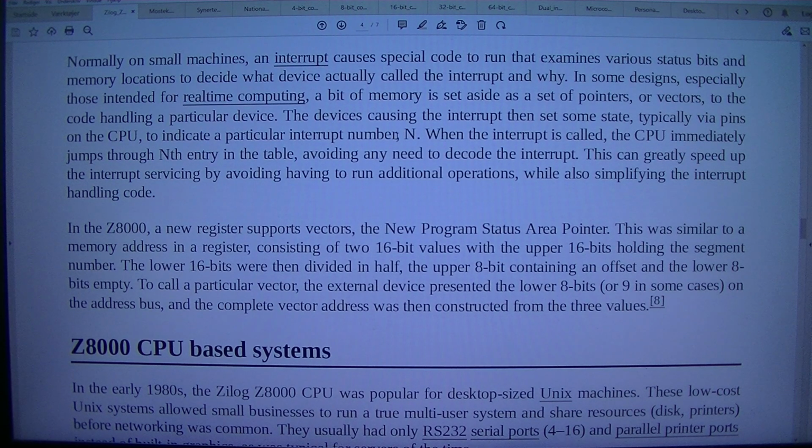The devices causing the interrupt then set some state, typically via pins in the CPU, to indicate a particular interrupt number, N. When the interrupt is called, the CPU immediately jumps through the Nth entry in the table, avoiding any need to decode the interrupt. This can greatly speed up the interrupt servicing by avoiding having to run additional operations, while also simplifying the interrupt handling code.